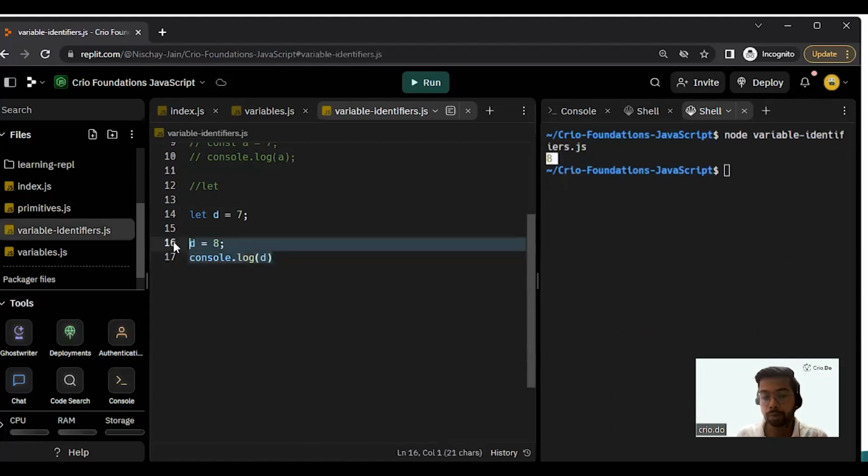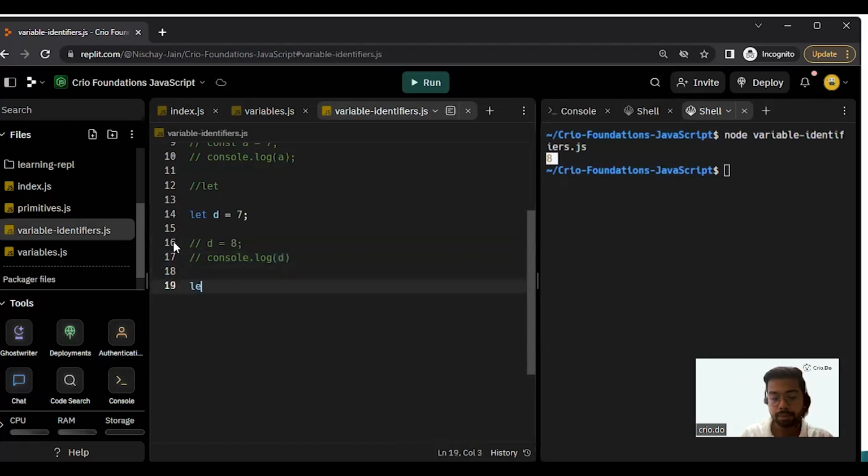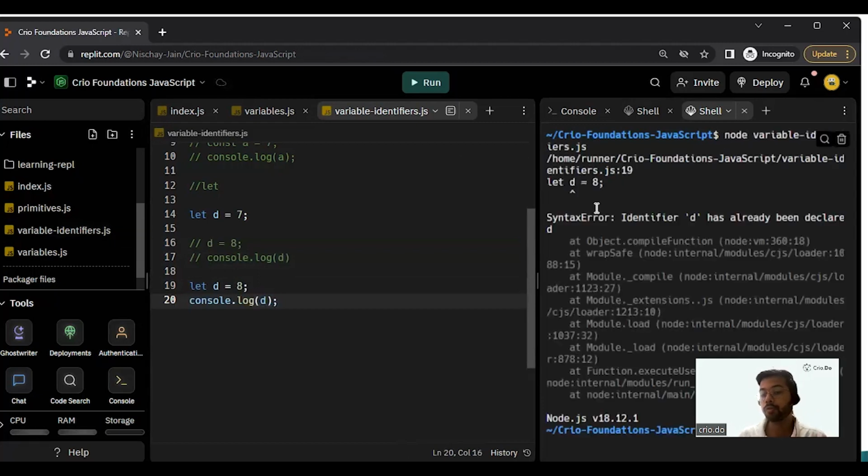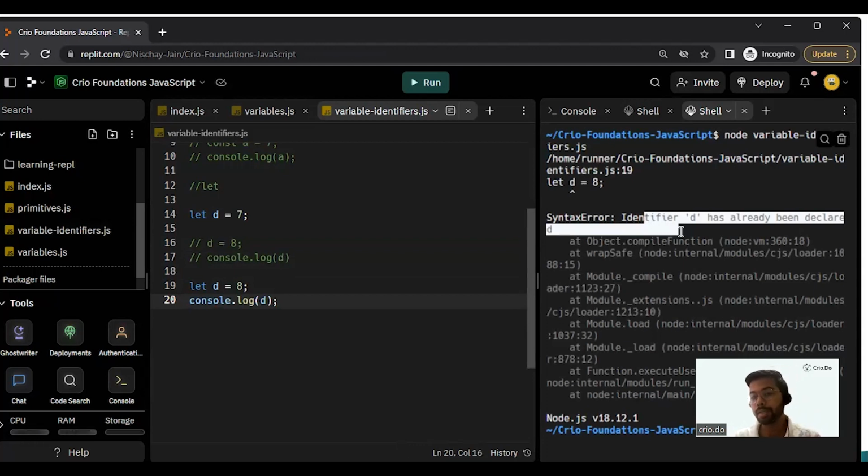But if I try to redeclare it, let d equals 8 and then a console.log of d, then it is going to throw me an error. And what is going to be that error? It's going to be a syntax error that identifier d has already been declared. So what is the conclusion of let? That it doesn't allow you redeclaration, but it definitely allows you reassignment.